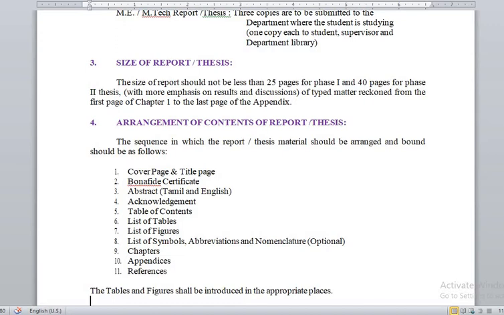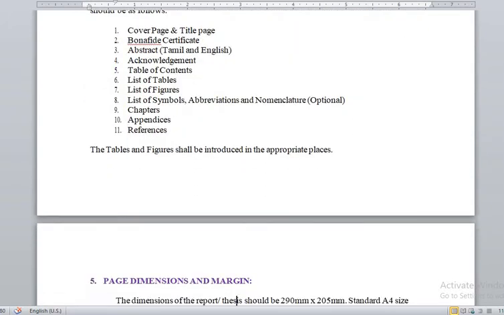So next you have to keep the bona fide certificate, then abstract, both in Tamil and English, then acknowledgement, table of contents, list of tables, list of figures, list of symbols, abbreviations, nomenclature, that part you have to keep. Then the chapters, the number of chapters you are going to keep, you have to arrange in the content, appendixes, references. Tables and figures can be introduced in appropriate places.